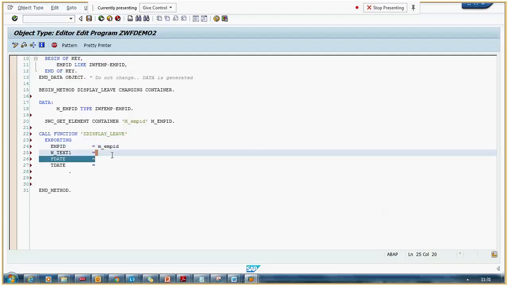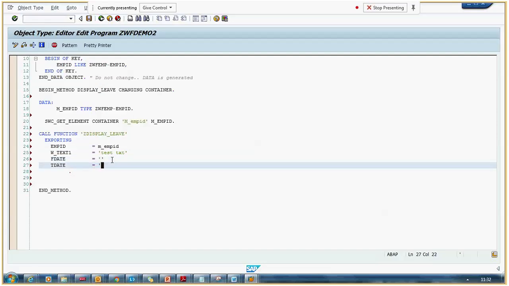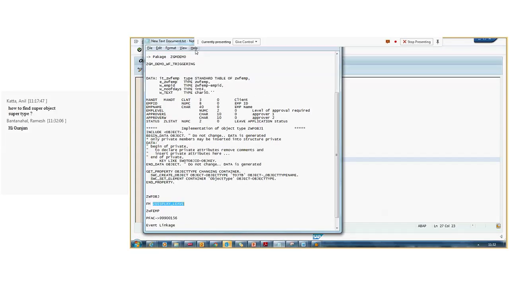Right, and let's say some text. We can just pass some text here. Right. Let's hope it doesn't give us a dump. Okay, you're saving it.